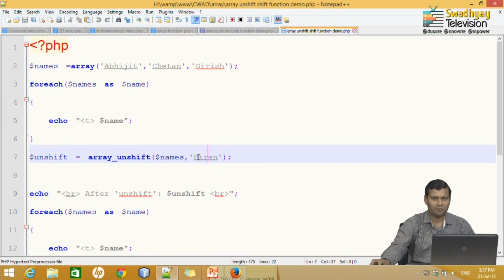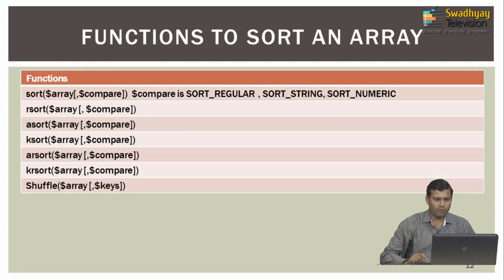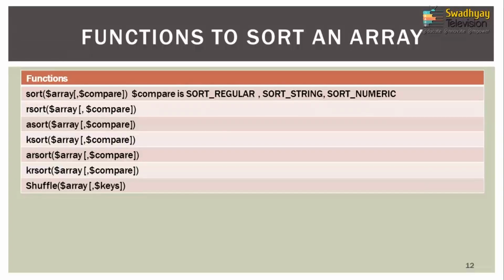So, these are the functions. Unshift will add an element to the start of the array, and shift will remove the first element of the array, and that value is actually returned. Then you have very good functions to sort an array, which you may particularly require. So, sort takes an array and optionally $compare.